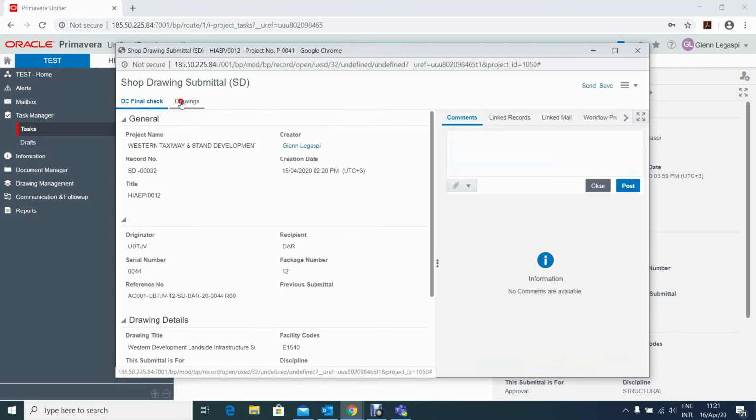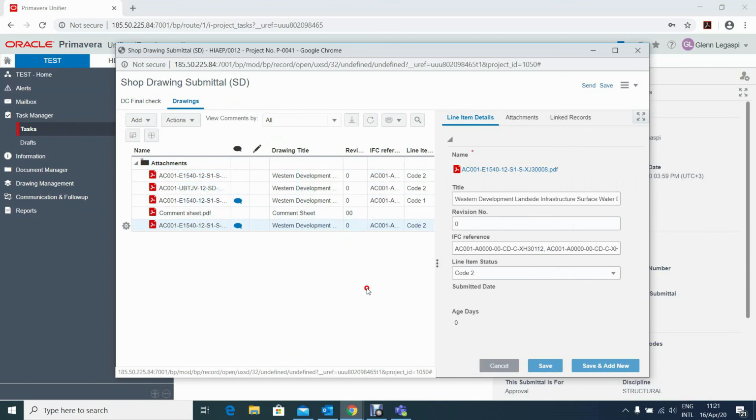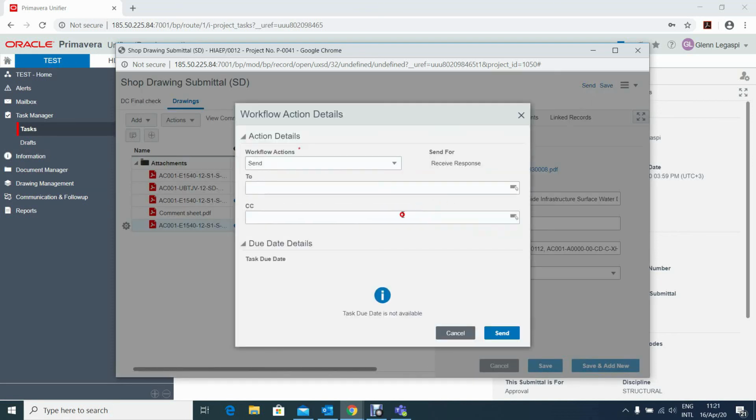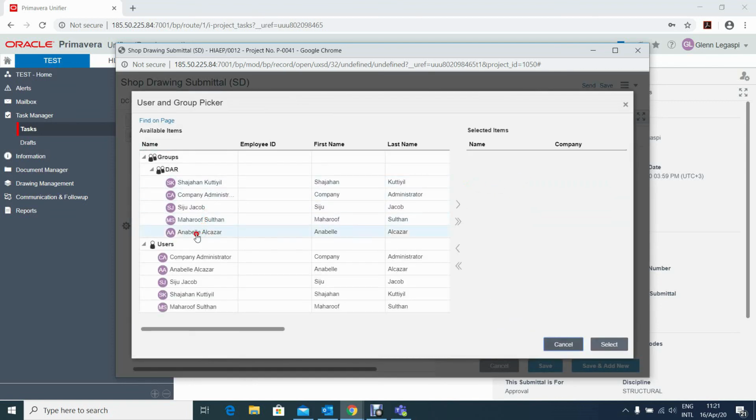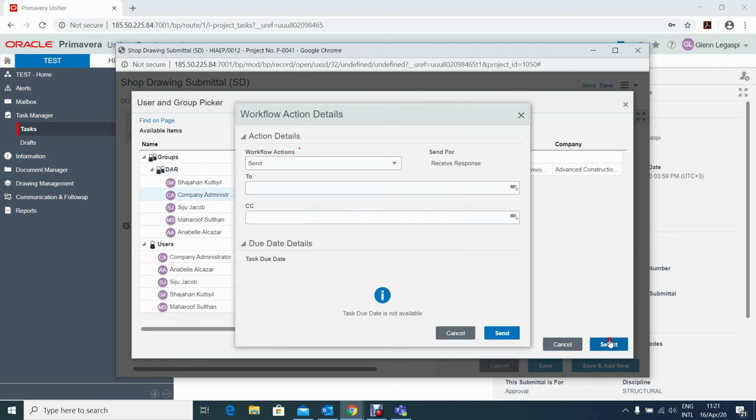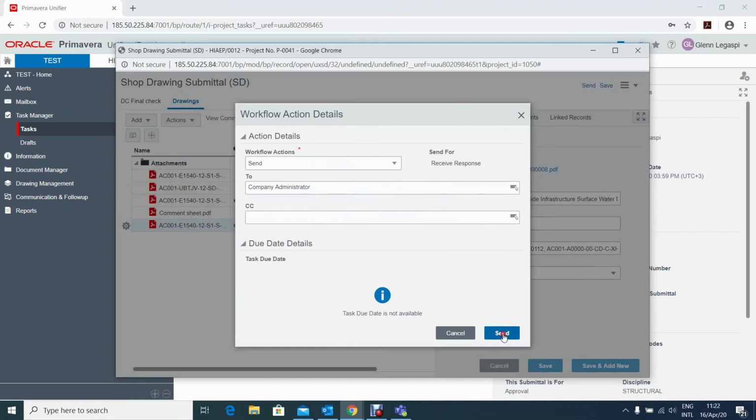Once everything is complete, he now can click send and send it to the document controller of UBTJV for the response. So look for the name. Let's just click the administrator. Okay, click the arrow, select, and then send.